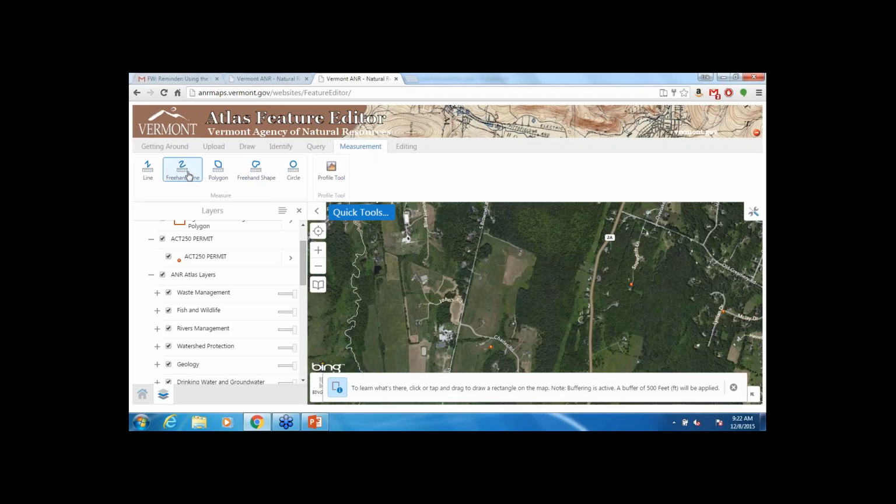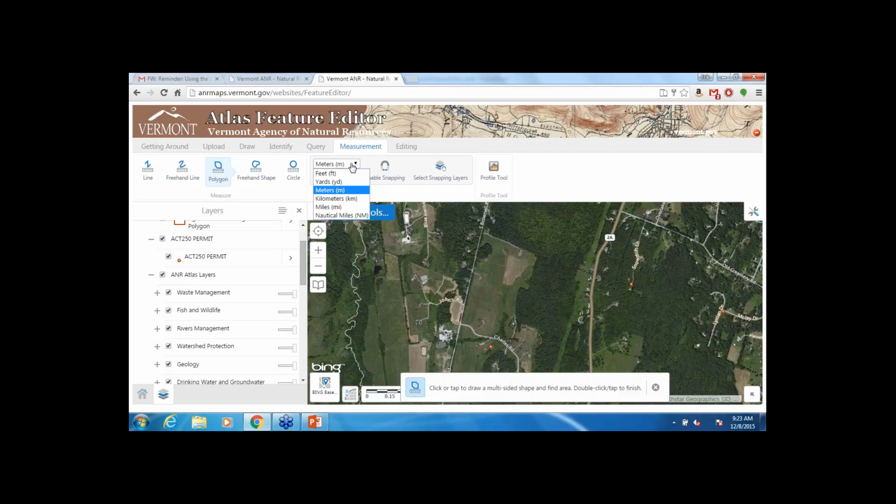Got the measure tools here. You can measure lines, polygons, shapes, circles. Obviously lines are going to measure distance, whereas your polygons are going to measure area. So if I choose polygon, I can choose my units if I'm interested in any of these particular units. So meters is going to give me my perimeter in meters, and then my area unit is going to default to acres. You can change it to square meters, square feet, etc.